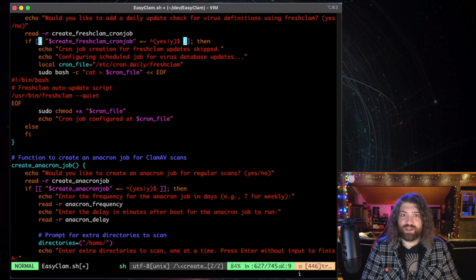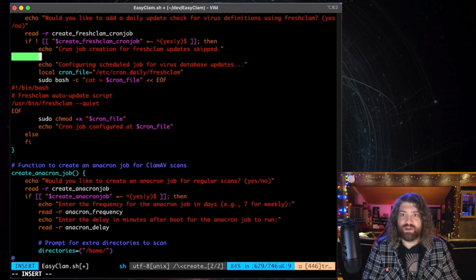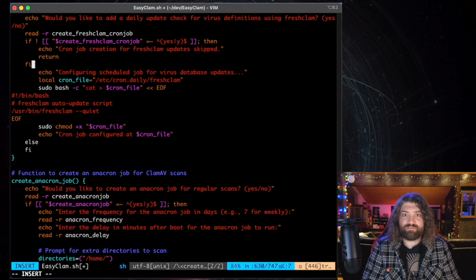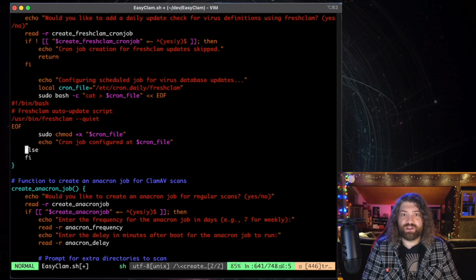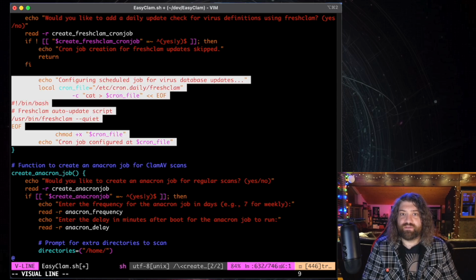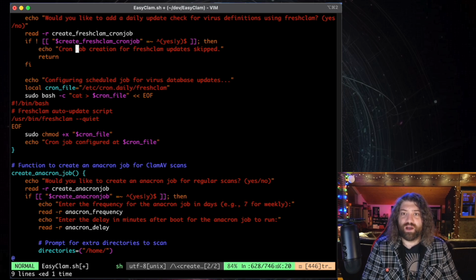So, of course, you know how I like to do it. I like to do the early return. So negate the conditional, do this, and then we save ourselves a level of indentation. Cool. So if they don't want to, then we just say that we skipped and we return. Otherwise, we configure it. So local cron file equals this, and then we, oh boy.